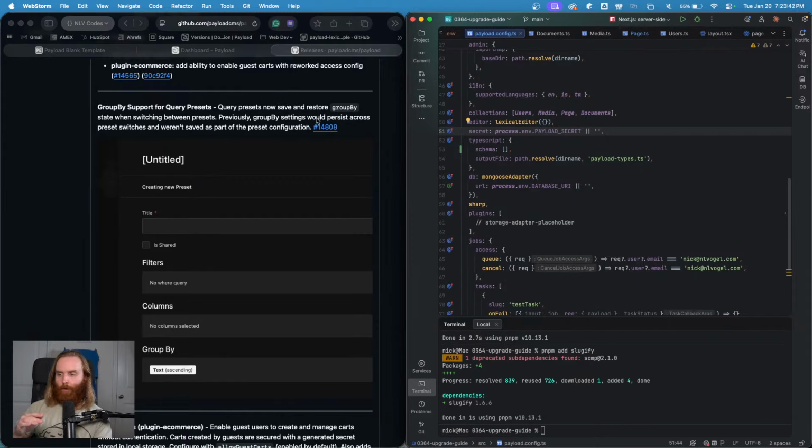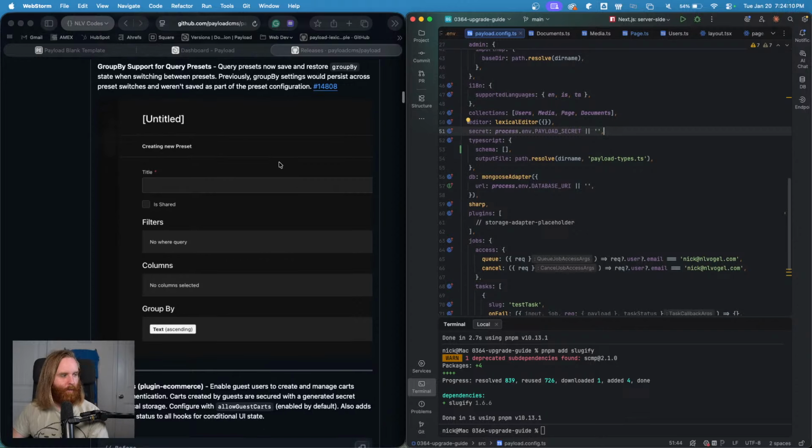So now if you have, for example, a preset to pull out all of your draft documents, but you currently have a group by category, your group by category will remain, and your new query preset will take that state across different presets. So now you don't have to keep redoing a bunch of different presets just to get your group by in there. It's done for you automatically.